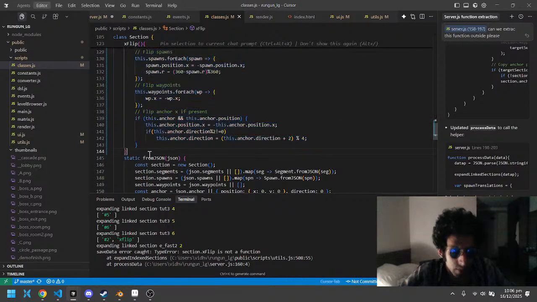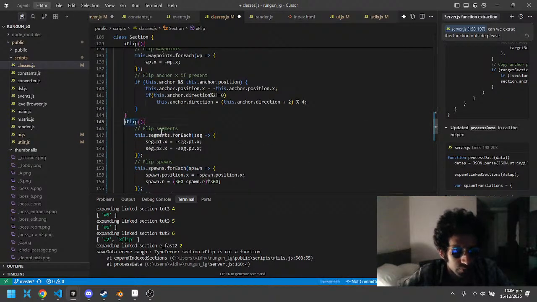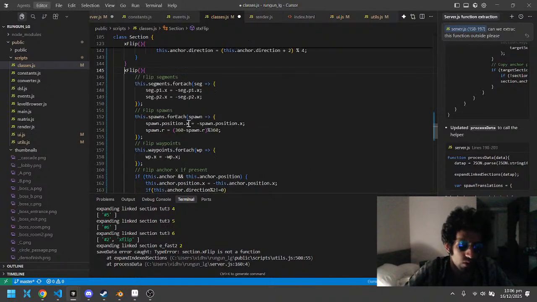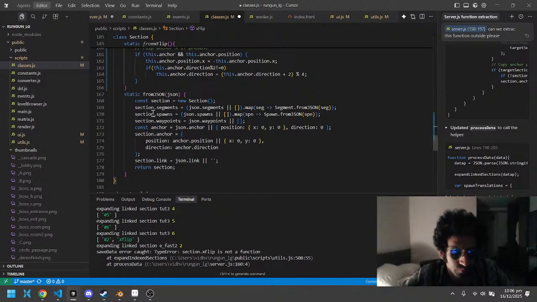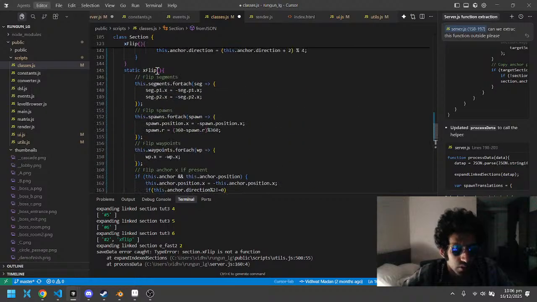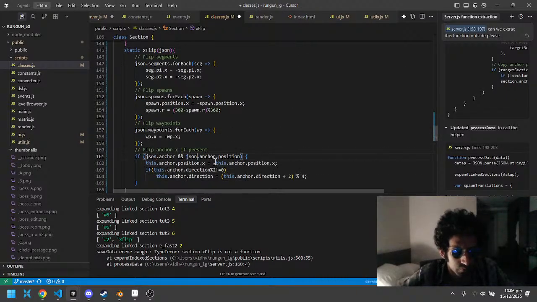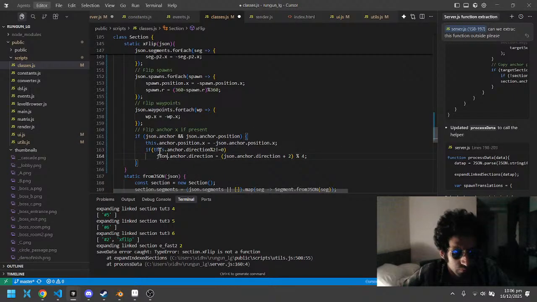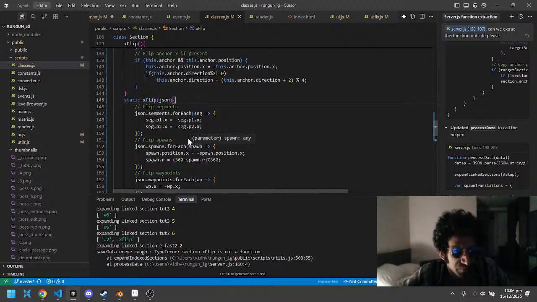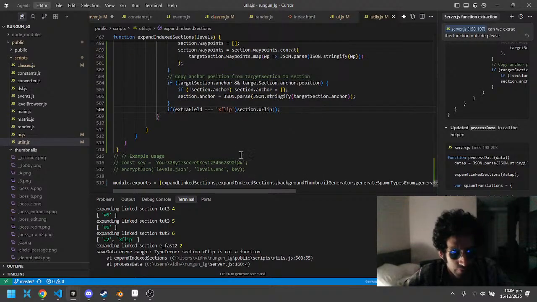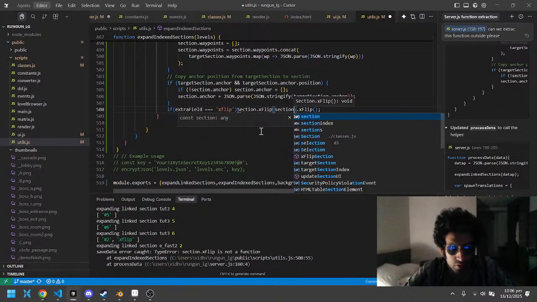Can I do something silly like this? If anybody watching this and they're like, wow, this guy is... static xflip JSON there. We ended up copying the code though. It doesn't matter, I can actually switch it back. Section dot xflip section.